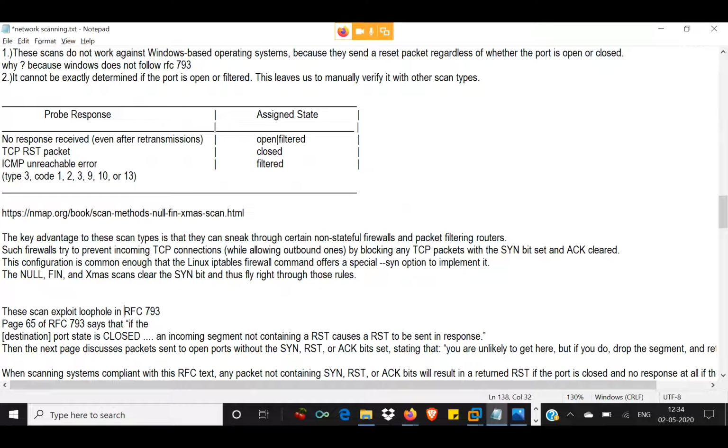So what happens is, if I send a FIN packet and I do not receive any response, then Nmap is going to mark the port as open or filtered. If I sent a FIN packet and a reset packet is received back, that means the port is closed. And if I sent a FIN packet and an ICMP unreachable error is received back, that means the port is probably in the filtered state.